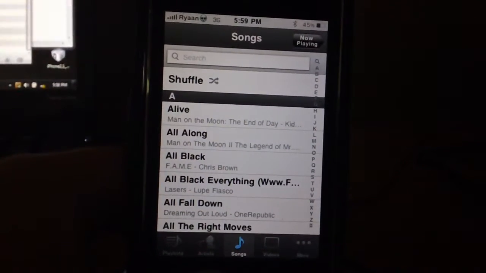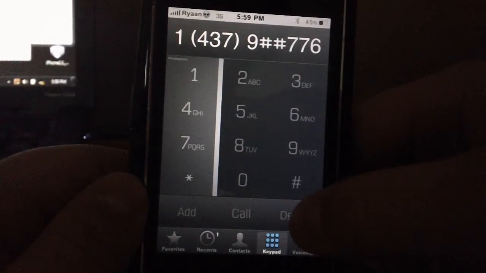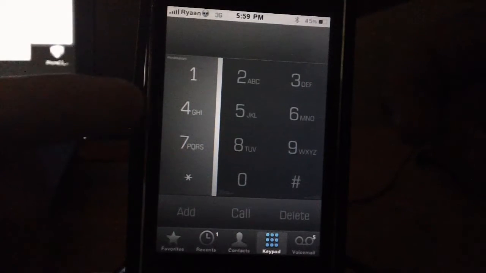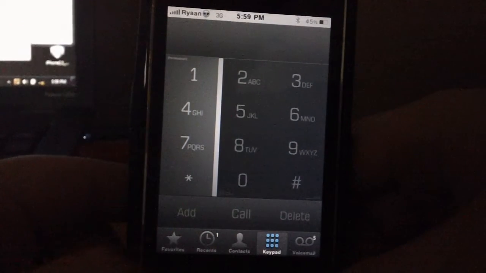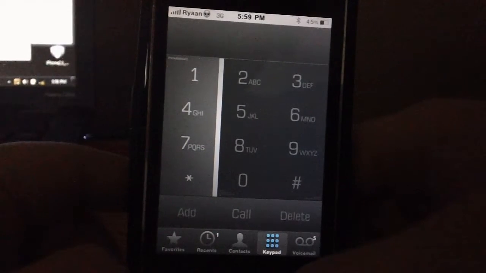I'm going to show you guys the phone app now. So the phone app is, again, nothing too special. It doesn't stand out too much to your eye, but it does match the theme perfectly. You have the light side right here and the dark side right here, and call, add, and delete.